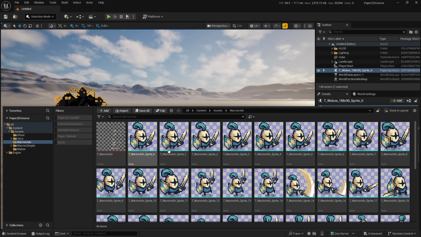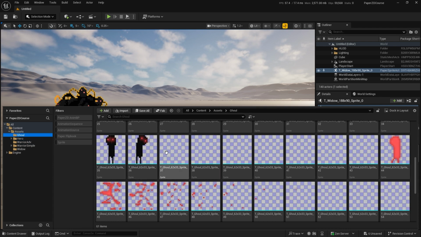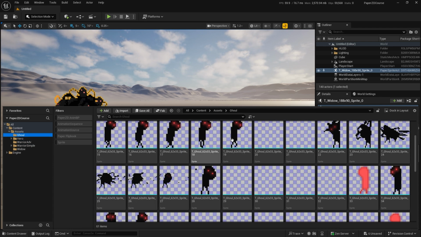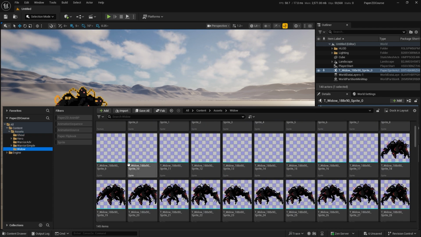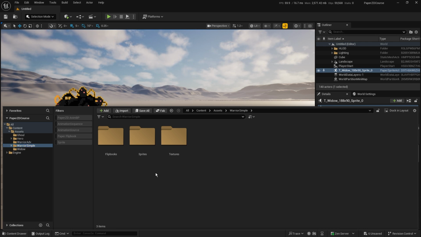So for example, it might be the advanced version that has up, down, left and right. It might be that you look at the other kind of variations you have. I've got the ghoul, I've got the widow. I'm going to go through each of those potentially in my own time and make those. So we've got the examples, but I'm just going to show you the warrior simple to get us started.